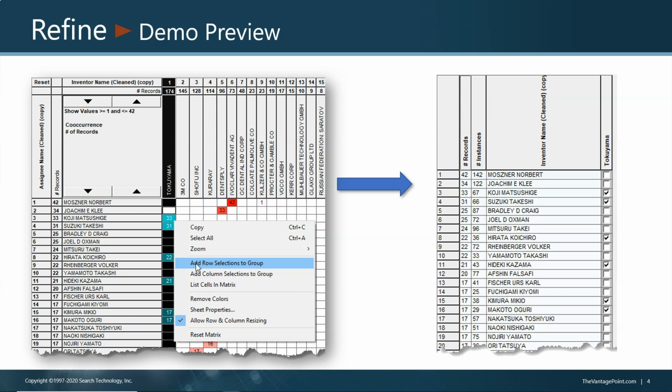sample data the inventors working with Tokiyama. With the matrix on the left, having selected all the inventors for Tokiyama and then right-clicking to Add Row Selection to Group, it's possible to add a group to the inventor list and call it Tokiyama, as shown on the right. As a result, from all the inventors in the dataset, we have identified who is from Tokiyama.